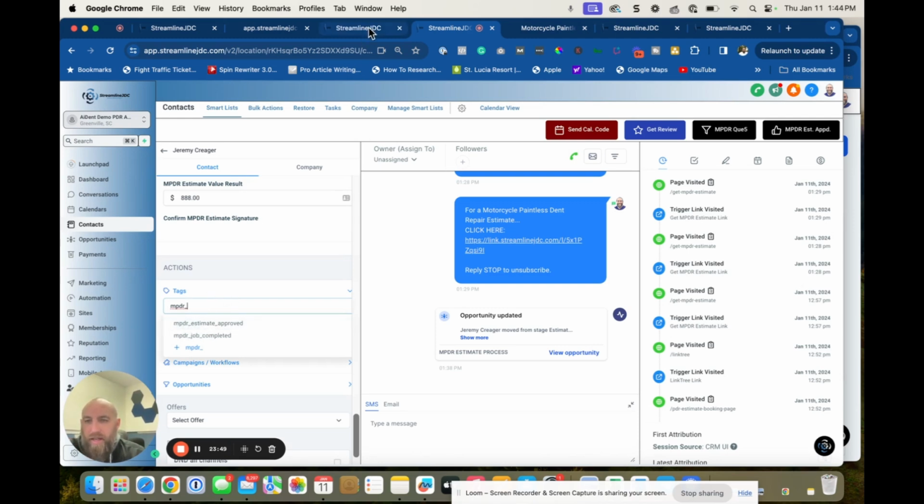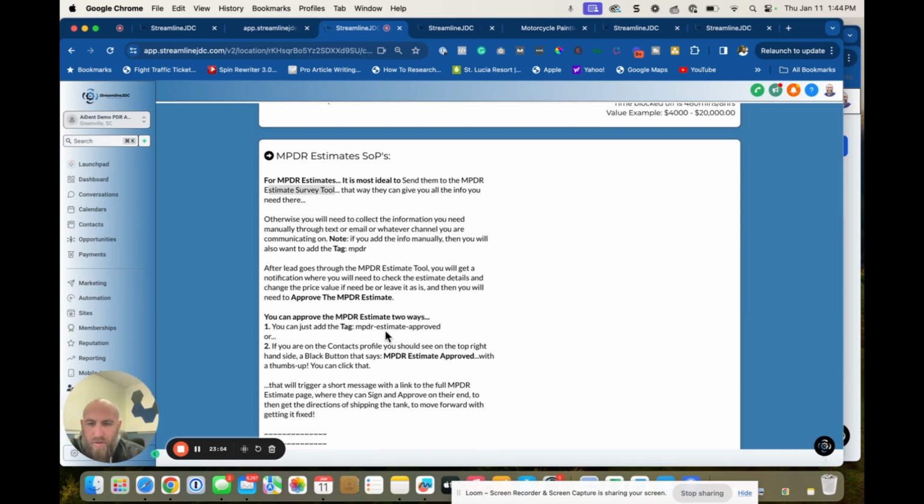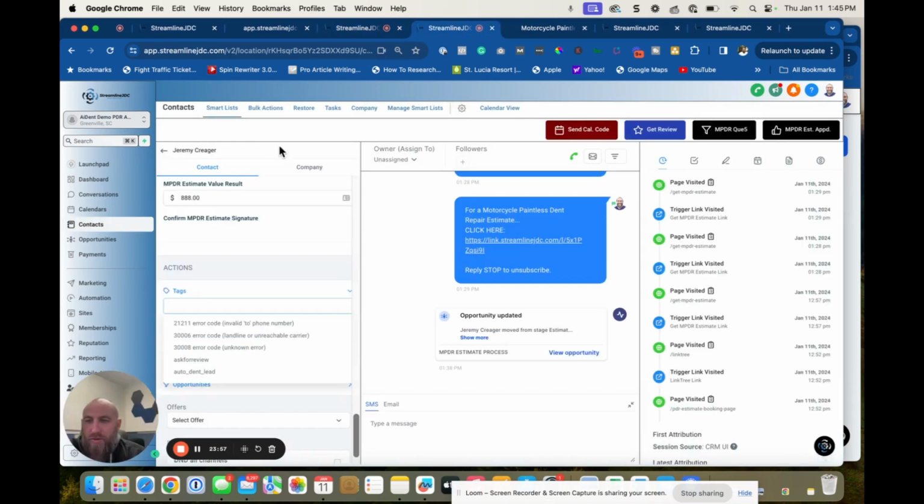I'm going to edit that over here. So it's not dash, it's underscore. But the easier way would be to just click this button right here. Either way, I'm going to show you the easiest way by clicking this button right here.